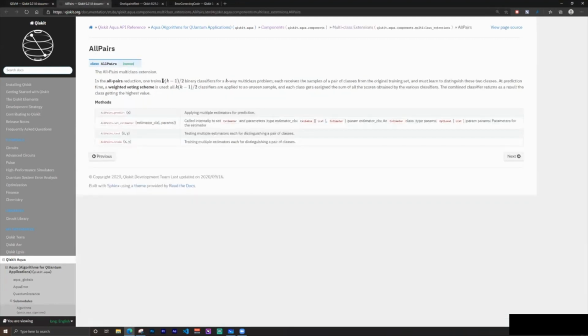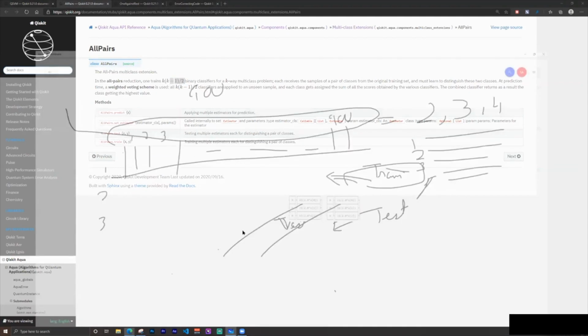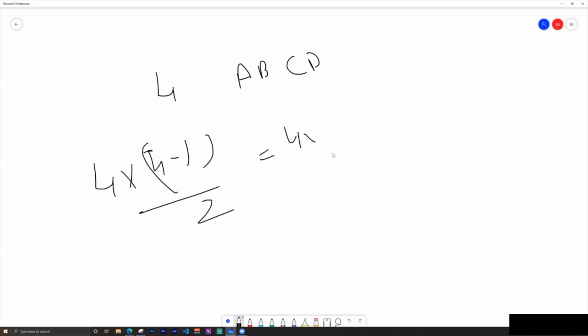One is all pair. What it says is I'll have k into k minus 1 by 2 number of binary classifiers. So what do you mean by that? Let's say I have 4 classes, A, B, C, and D. So k is 4, so 4 into 4 minus 1 by 2 classifiers. That means 4 into 3 by 2, which will give us around 6.